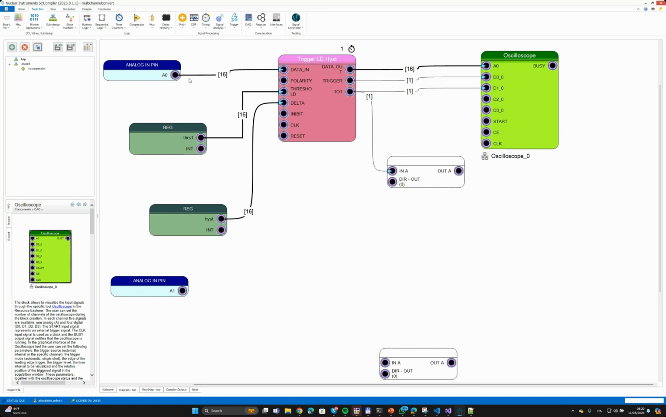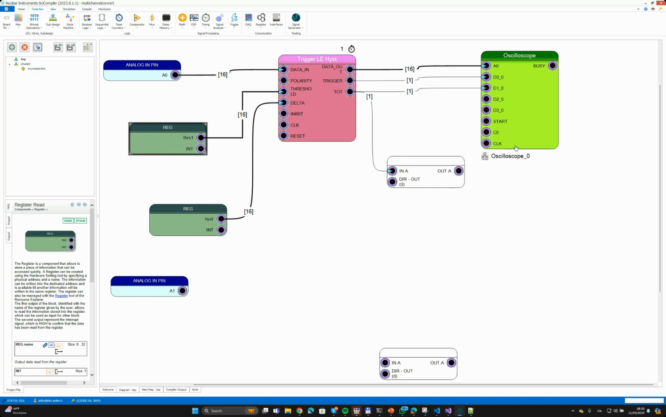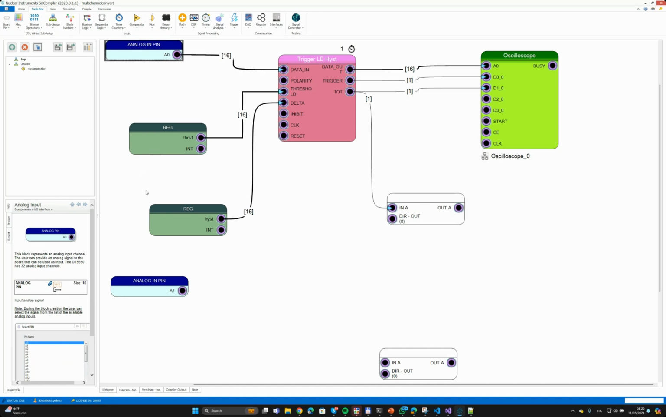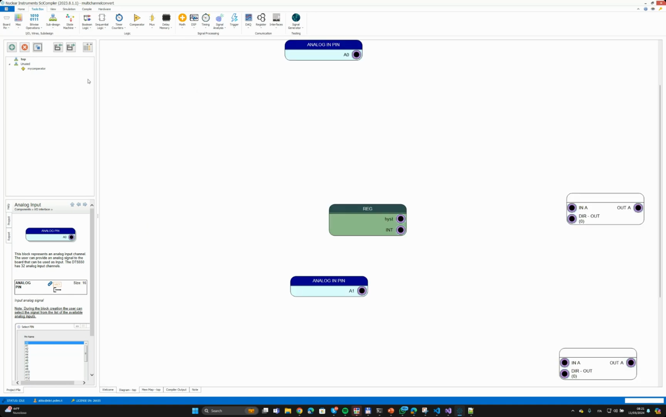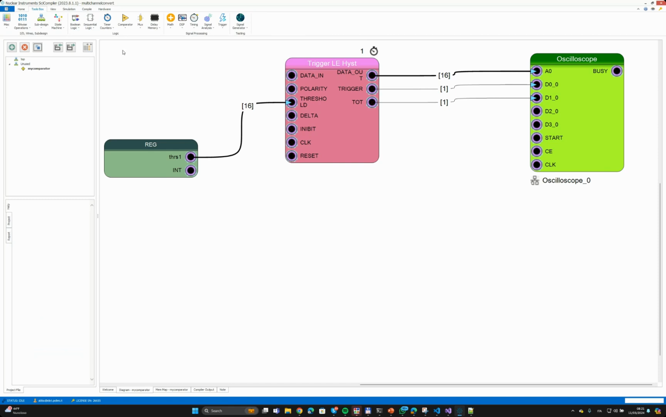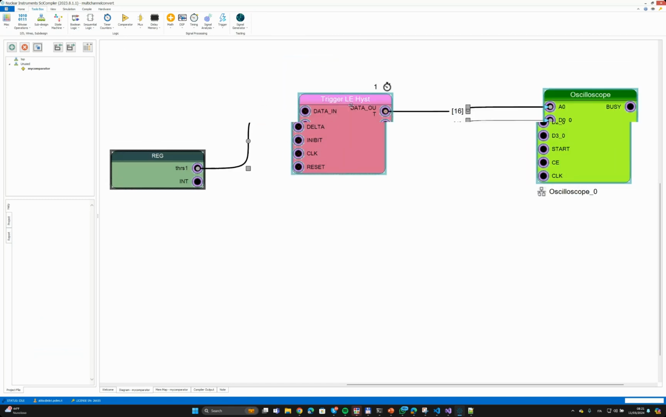So we can just select everything we want to move, not the LEMO, because the IO must stay on the top to avoid collisions between names. And also the trigger hysteresis will stay on the top because we want to share it between the two channels. So cut and paste here. Okay, now we have moved this part of the circuit.